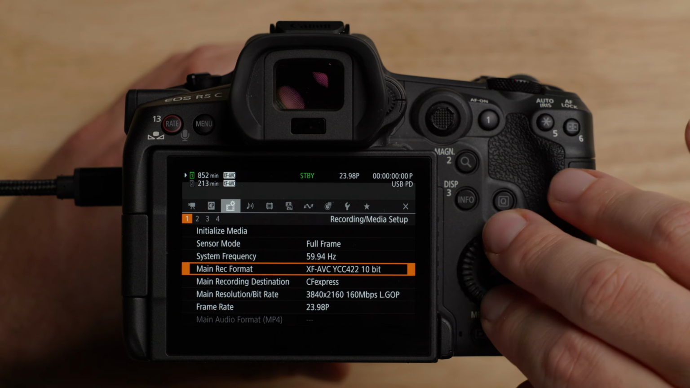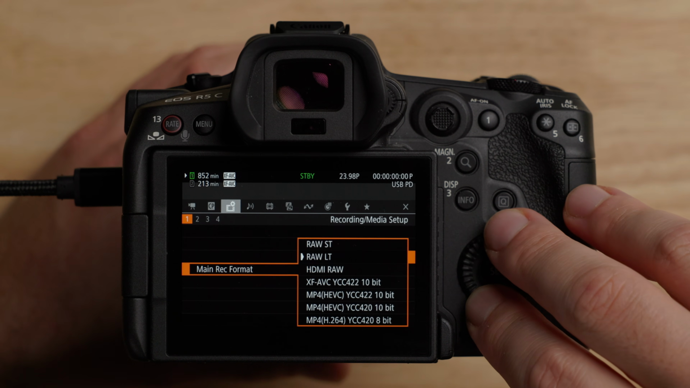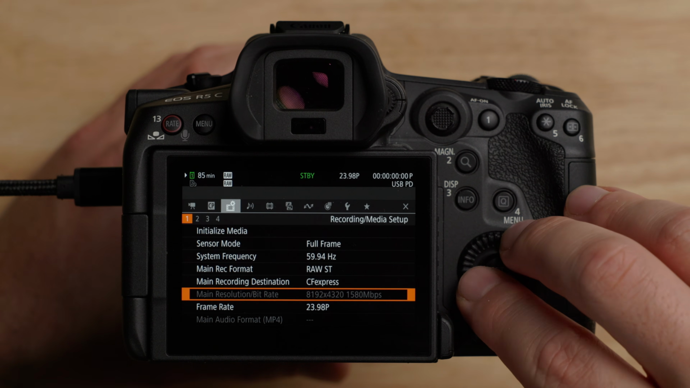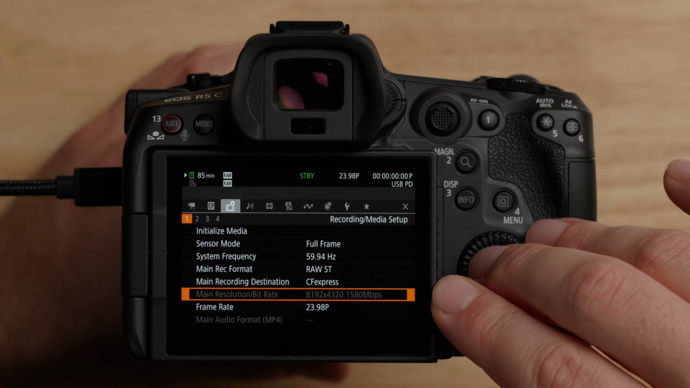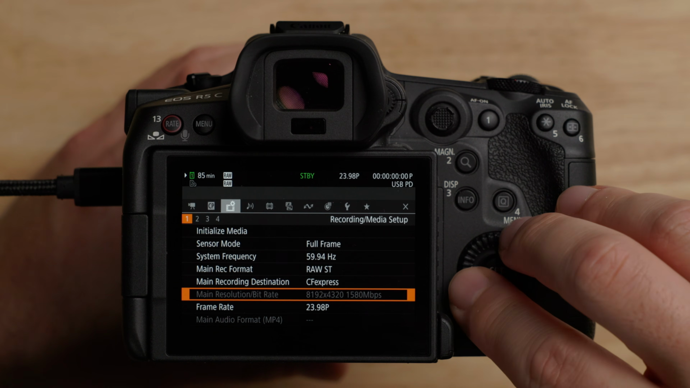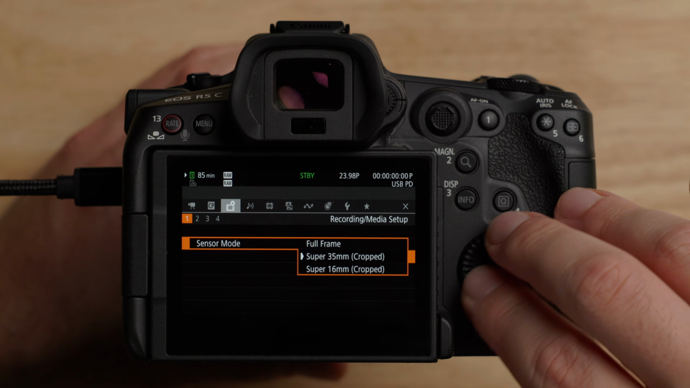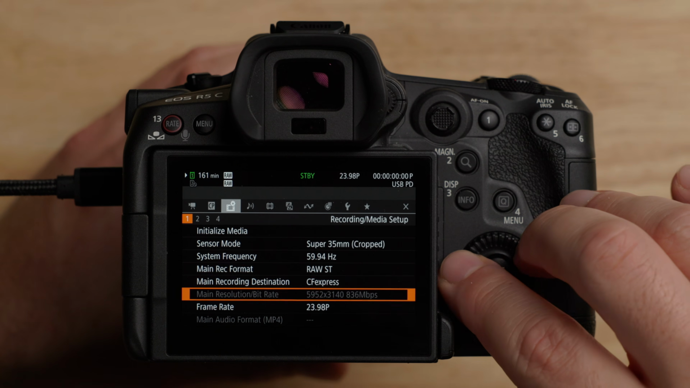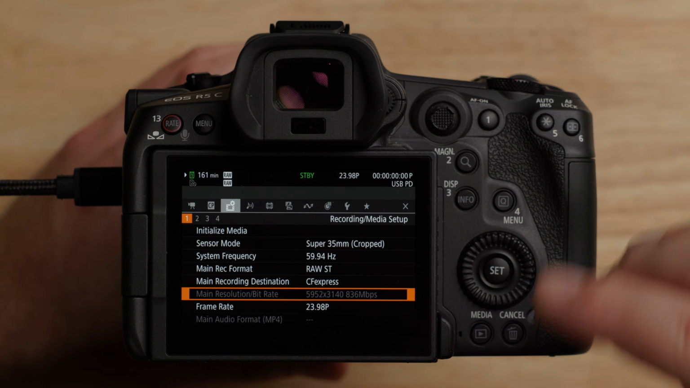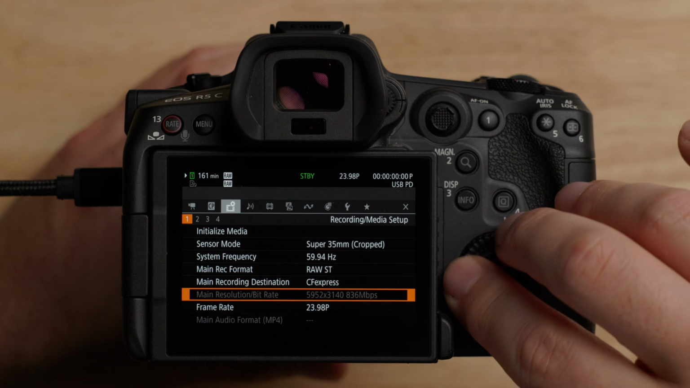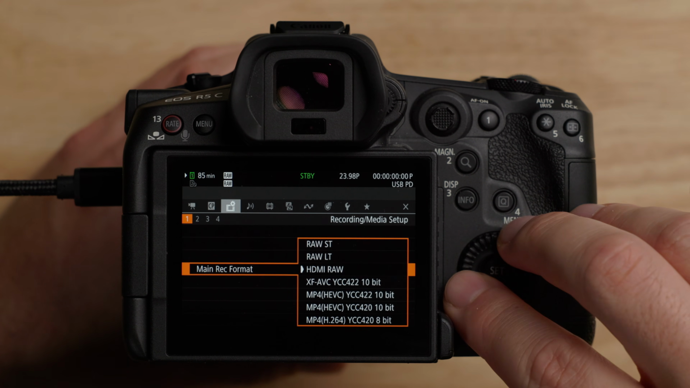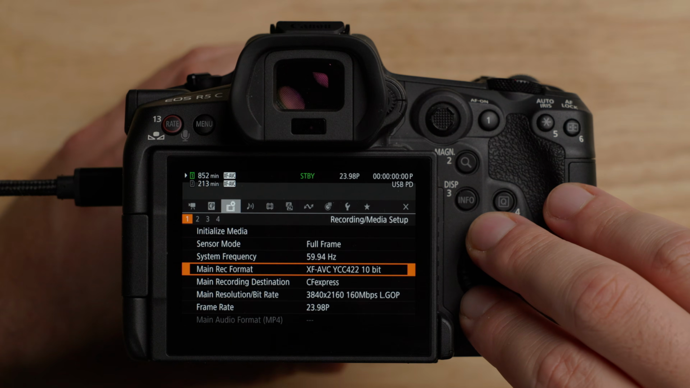Now I do have to mention that if you are shooting in, let's say, RAW, when you select that, you don't have any options. Like I said before, you are locked into the 17:9, and RAW is just going to be that 8.2K. If you shoot in Super 35, you get that 5.9 or 6K option here. There's no way to change that because you're shooting in RAW. It's pulling the information right off the sensor. So let me set this back to full frame, XFAVC, and we're good to go there.